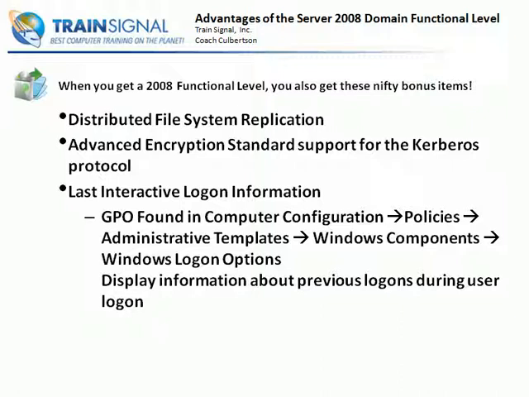The last interactive logon information screen. Now, this is kind of a fun tool for Server 2008, and actually you can use it for Vista too. But it's a group policy object, and you see the location listed out here. It's under Computer Configuration, Policies, Administrative Templates, Windows Components, Windows Logon Options, and then the actual item, the policy you would enable, is Display information about previous logons during user logon. So you get to see who's logged on to the machine last, the last couple of logons. It's kind of a cool little toy. It may or may not be that useful to you. I'm not going to show it to you. I'll let that be your homework, okay? But it is kind of a cool thing.